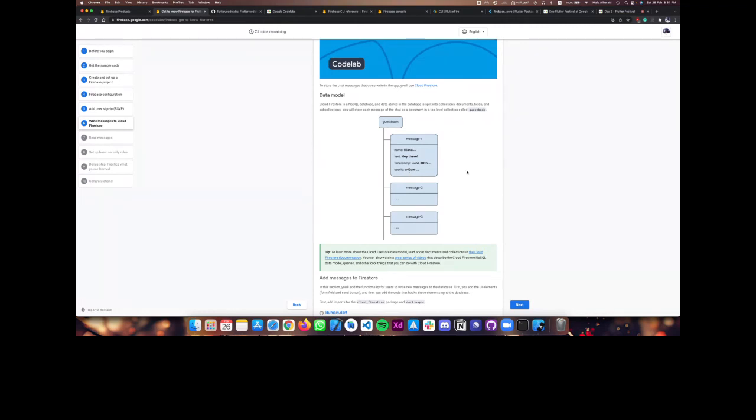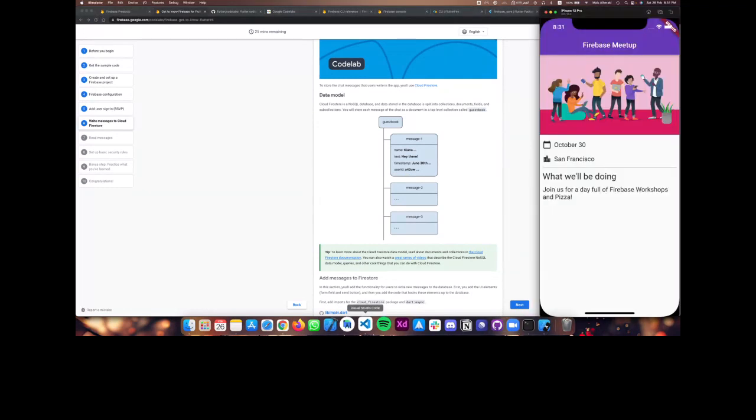Now, since this is a NoSQL... oh my God, it's still building.